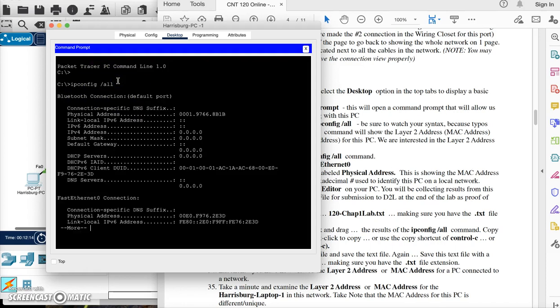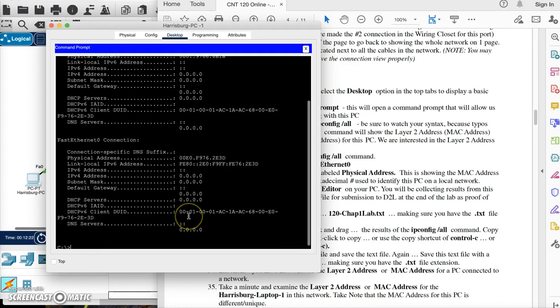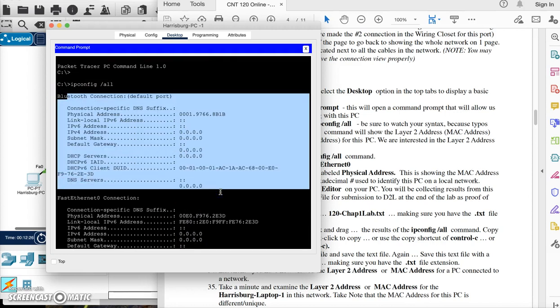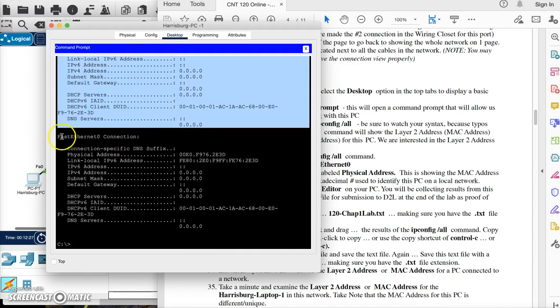A simple typo and it won't work. This is now showing me all of my IP configuration on this PC. You notice more is down here. I'm going to use the space bar to finish showing the output. Here's my Bluetooth information, which I'm not really interested in. I'm interested in the Fast Ethernet.